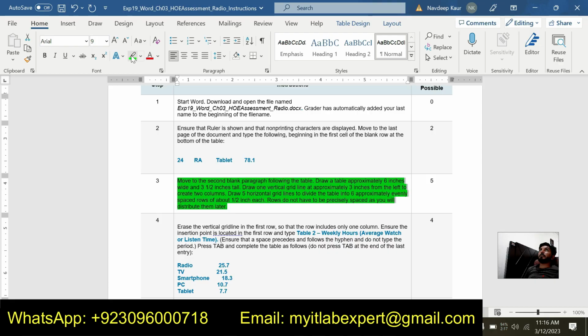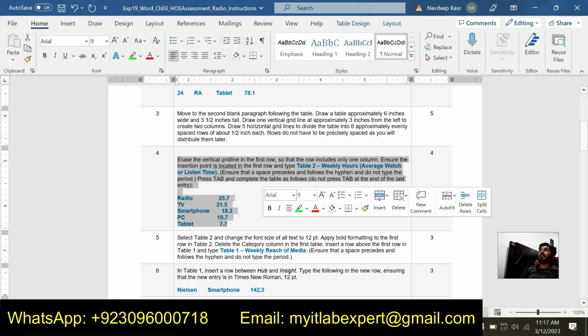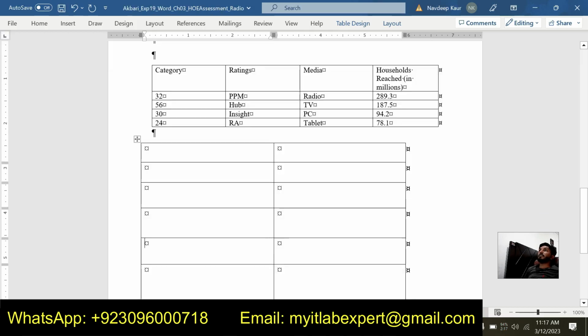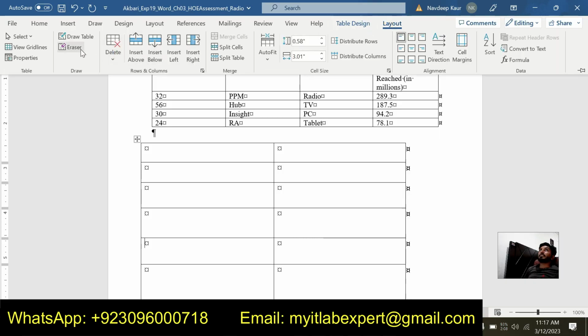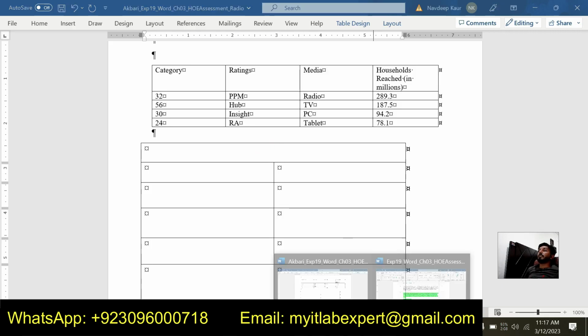Our next step is step number 4 now. Step number 4 is to erase the vertical line in the first row so that the row includes only one column. So we are supposed to erase the vertical line, this one, in the first row, so that it should have only one column in row 1. So just click on Eraser and then click this vertical line. So you can see that the first row has only one column. Then we will move to the next thing.